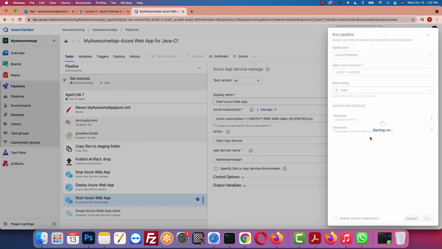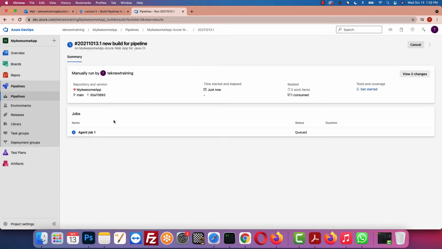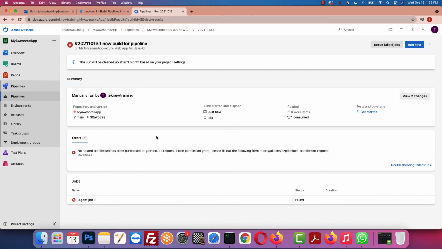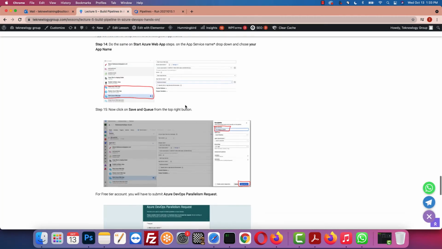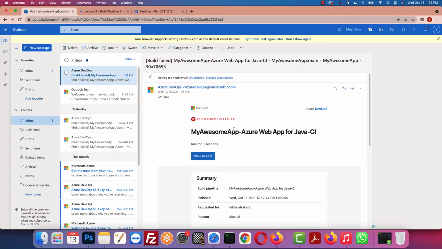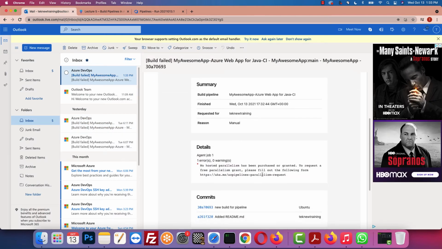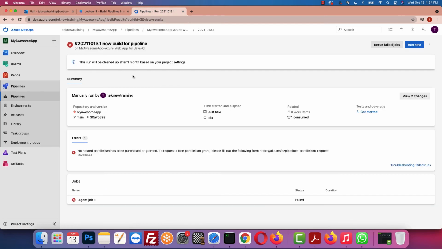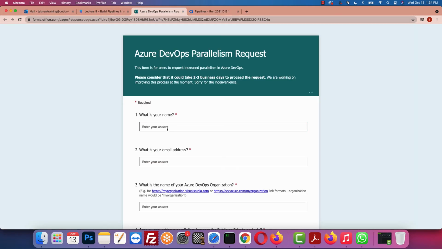Then it's going to run, then it's going to build. Now it's building our pipeline, building our code. Alright, so it's going to show this red. All you need to do is run this. So come back right here and then click on this. They're going to send you an email about the failure. They want you to send a pipeline parallelism request to this link. I already input that right here. What is your name? Type your name.